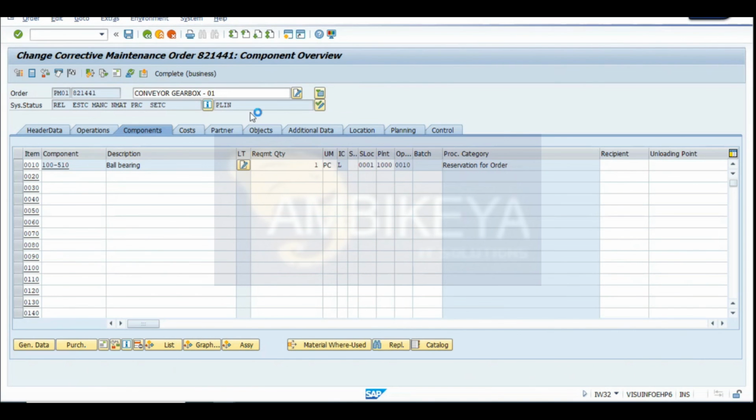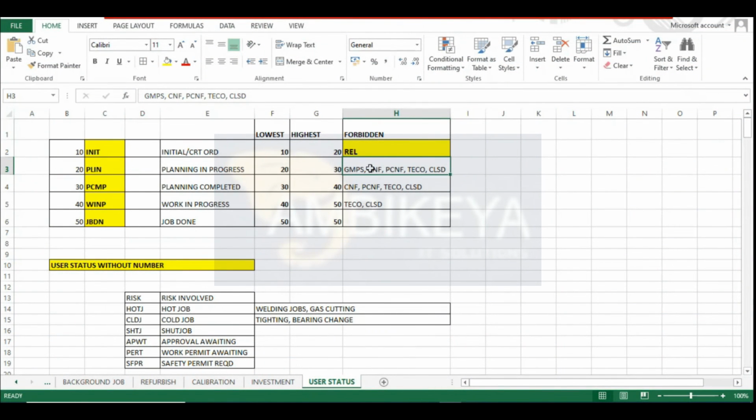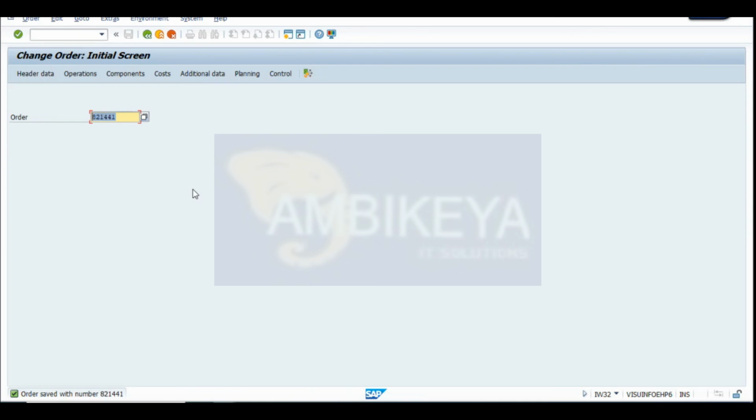Once you save this order, now I'm in PLIN. PLIN means what I can do, what I cannot do. I cannot do GMPS, correct? Yes, sir.